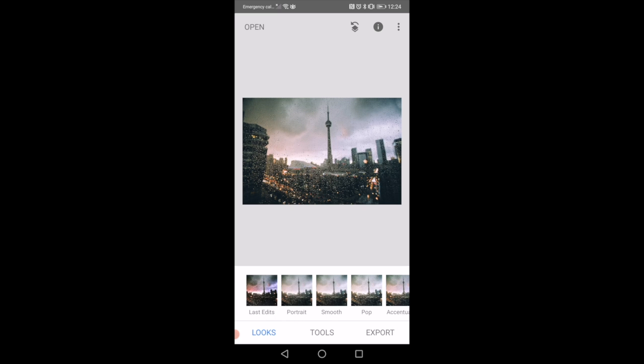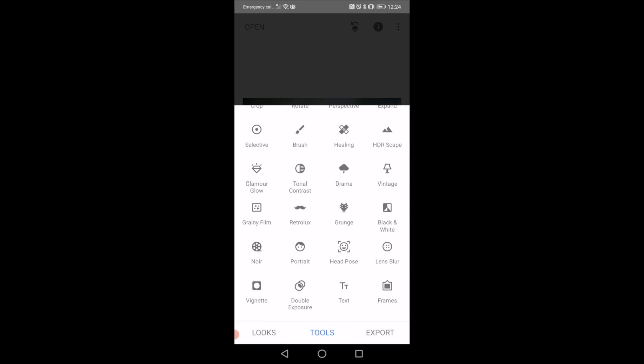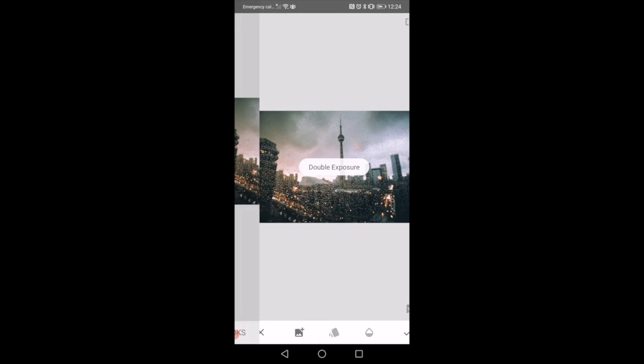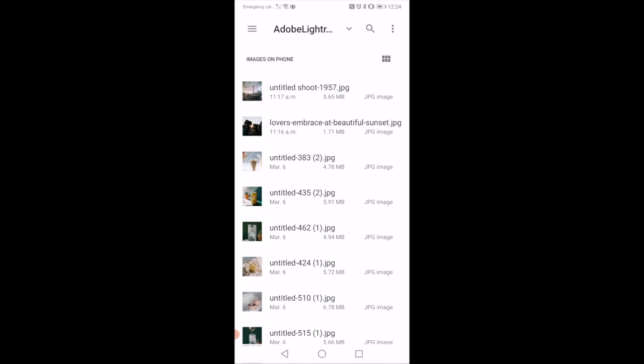I took that picture when it was raining, and it looks great. I love the exposure. It's kind of dark, so what I will do after that, you go to tools over here, and if you scroll down, you can see double exposure. Click on it. Once you do that, you have over here on the left side the plus icon.